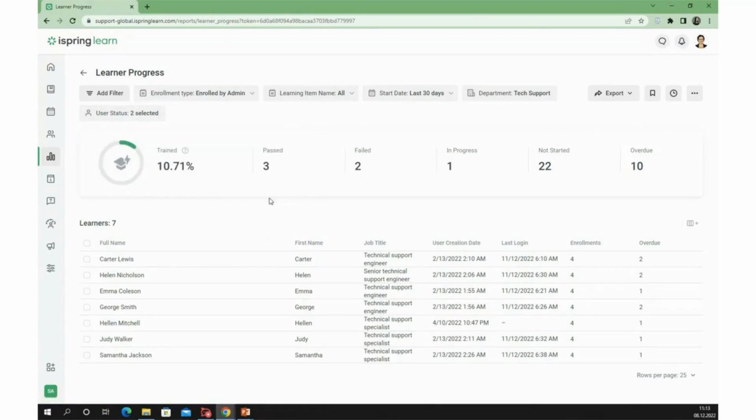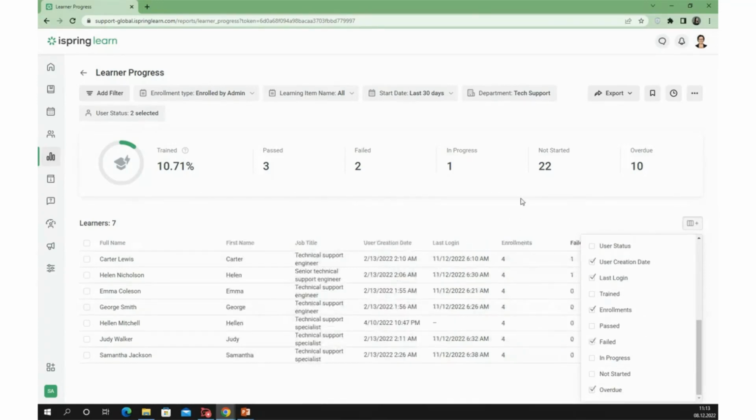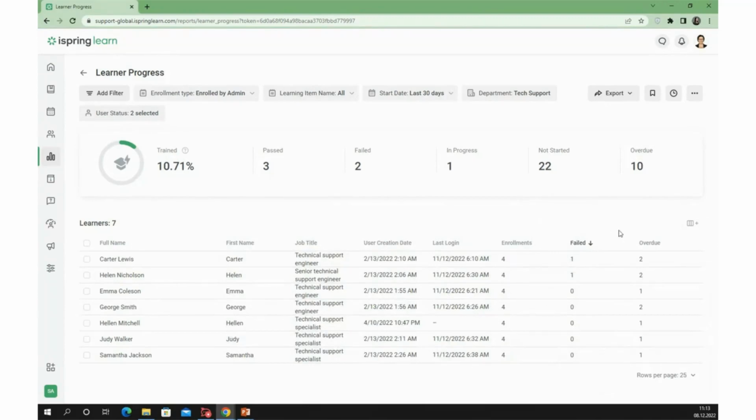Now we need to select users who have failed courses. First, we need to add a column that will show failed. Let's click here and scroll down and find failed. Let's check this box. After we have enabled this column, we can click directly on the column name and sort the information. Now we display values from higher to lower, or you can do it vice versa. Users who have failed courses should go to the top of the list.